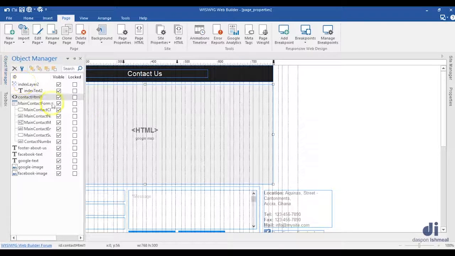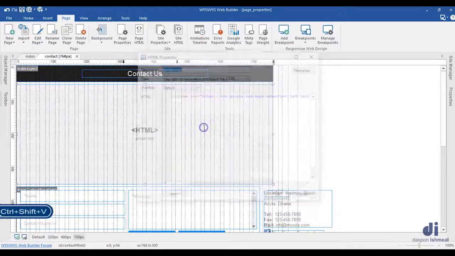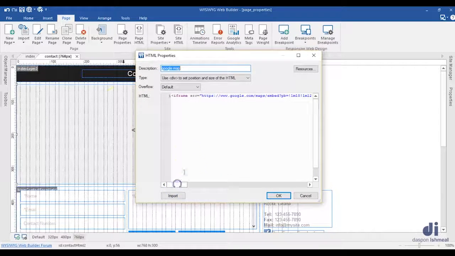I'll go to Object Manager and I'll make sure I hide this Google map. That is my contact HTML1. I'll go ahead and hide it. And I'll paste what I copied using Ctrl+Shift+V. I'll paste it in place. Now let's double click on it and change the width so that it fits on all the other mobile breakpoints.